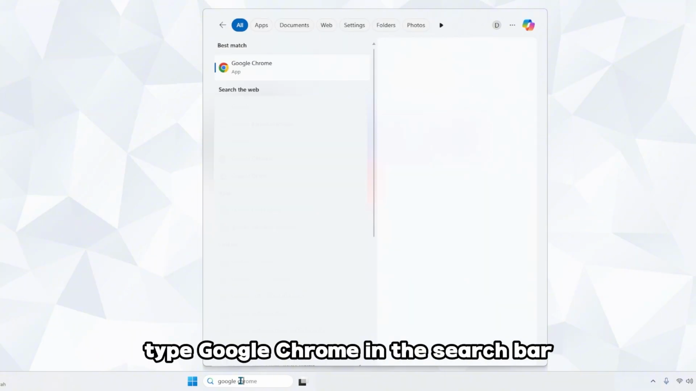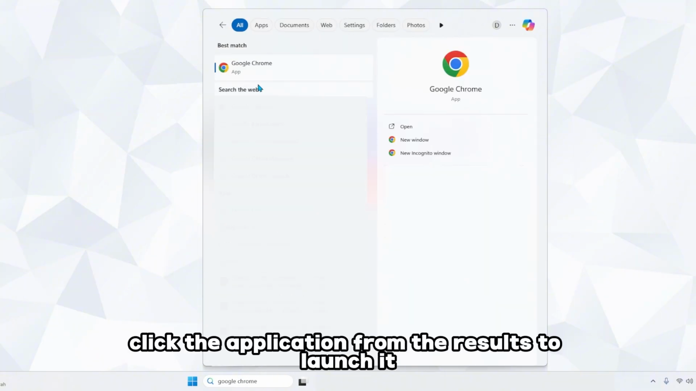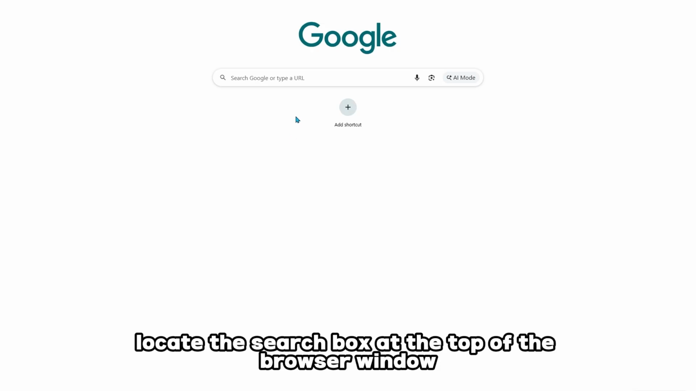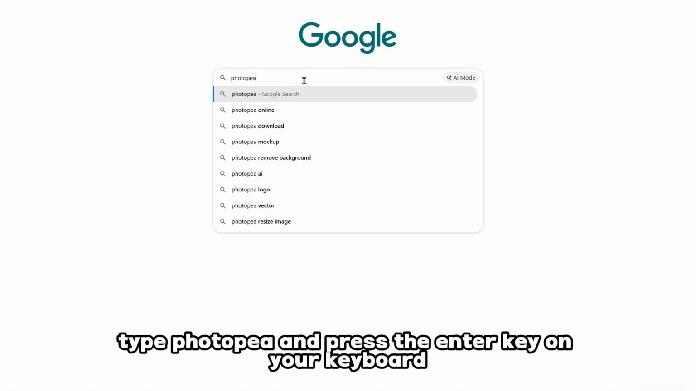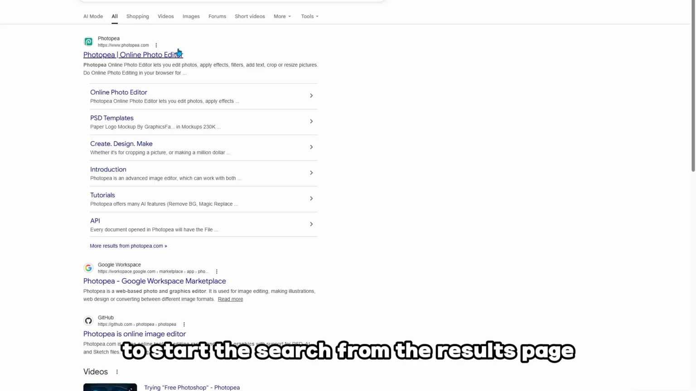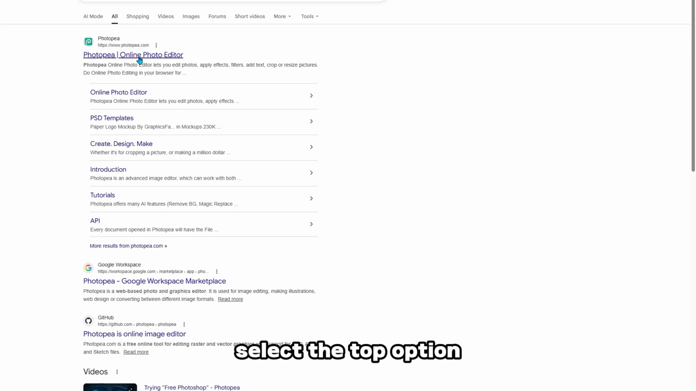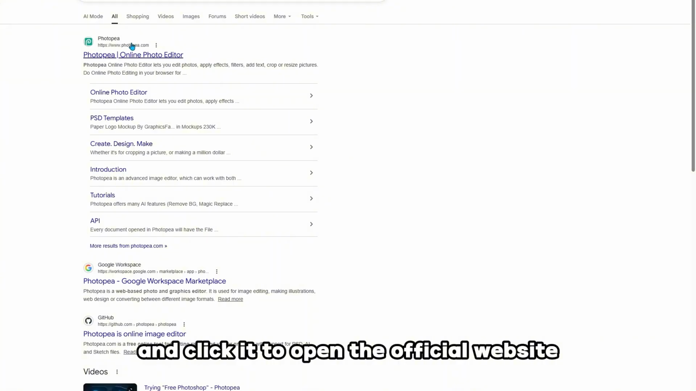Type Google Chrome in the search bar, then click the application from the results to launch it. Once Google Chrome is open, locate the search box at the top of the browser window. In the search box, type Photopea and press the Enter key on your keyboard to start the search. From the results page, select the top option and click it to open the official website.